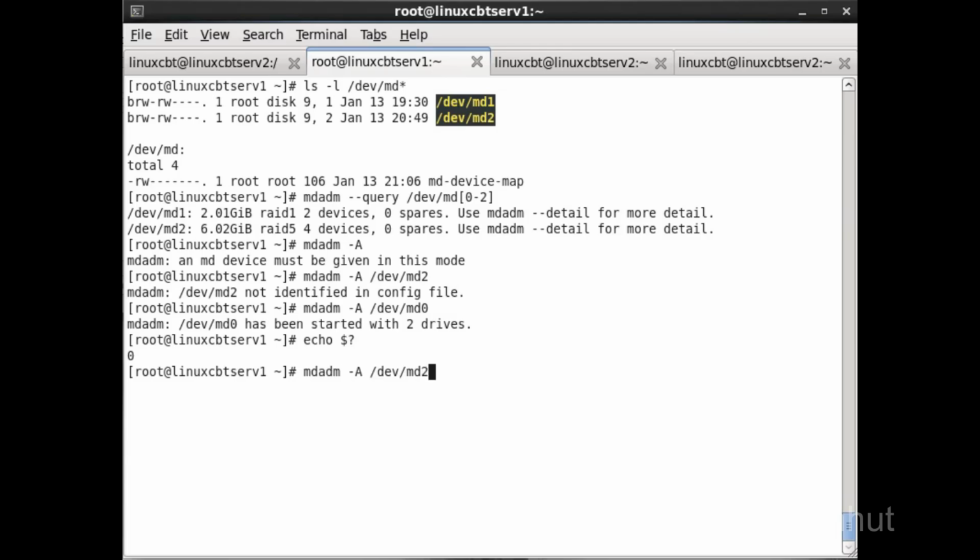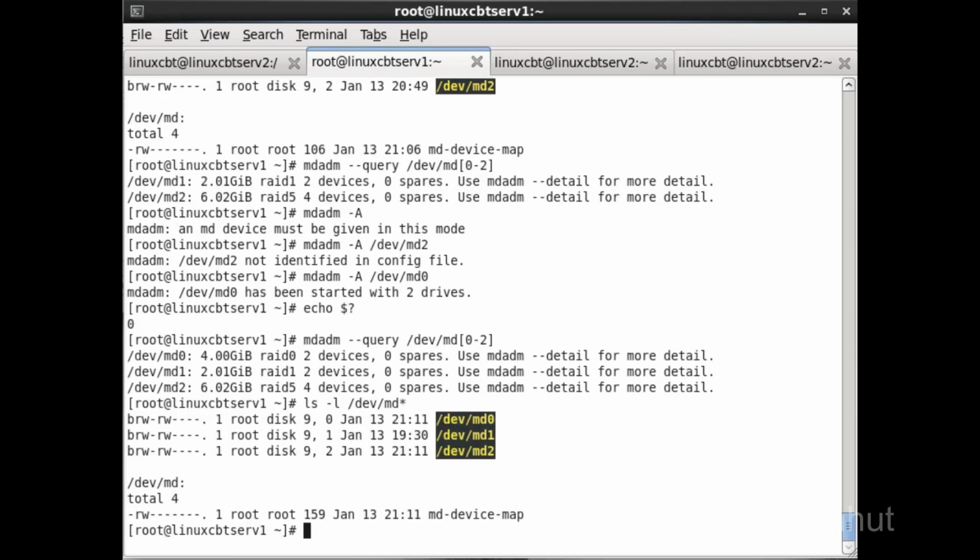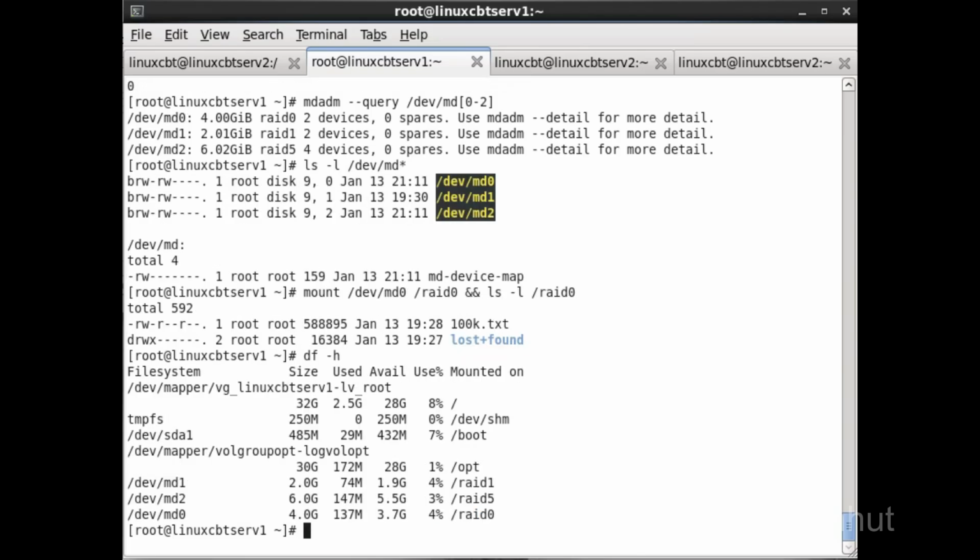Let's confirm it using mdadm with the query option. And there, 0 has been put back into place, which means in the /dev tree we should see md0. And that's because mdadm, when given the assemble option, read the contents of the mdadm config file in /etc. So it's put it back together. That means we can mount it in its rightful place, raid0, followed by an ls -l raid0. And indeed, it's back into the appropriate configuration.